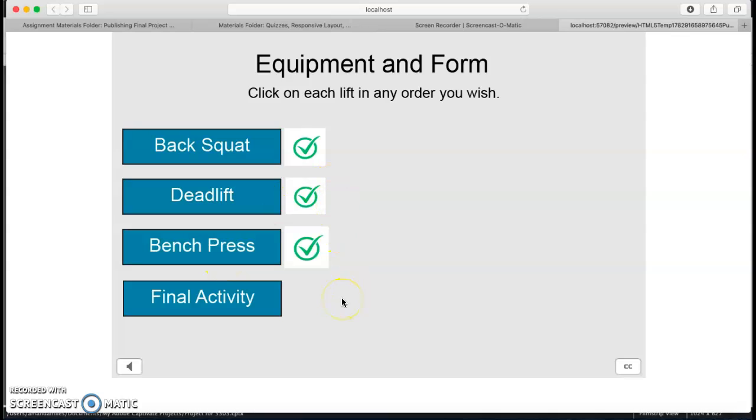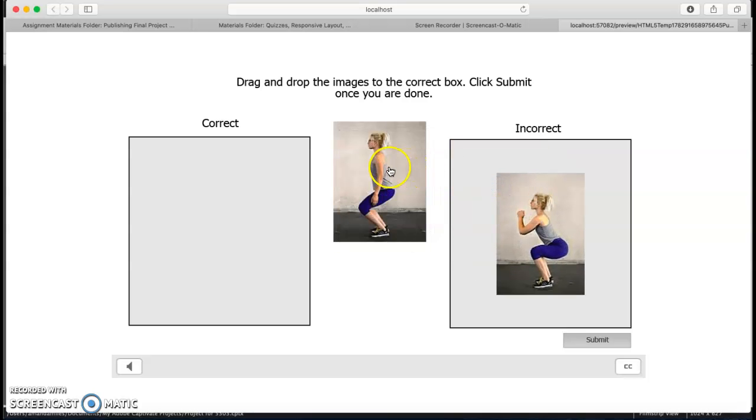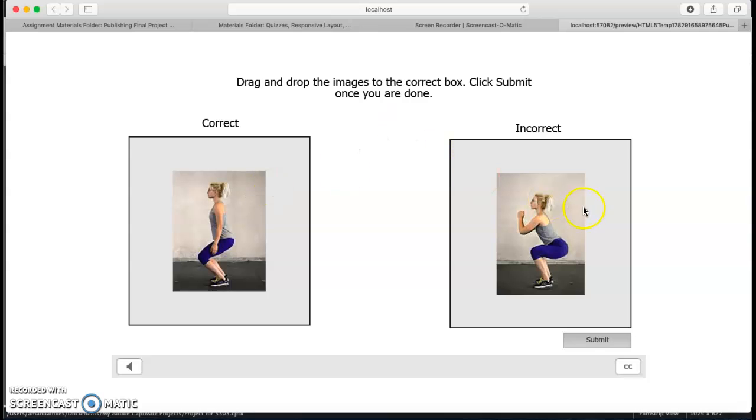And then on the final activity, what I did here, and I've only done it for back squats so far, I need to get some more images, which I plan on doing. So let's get her in the incorrect box first. So you would drag certain images, and this image, they were actually connected.